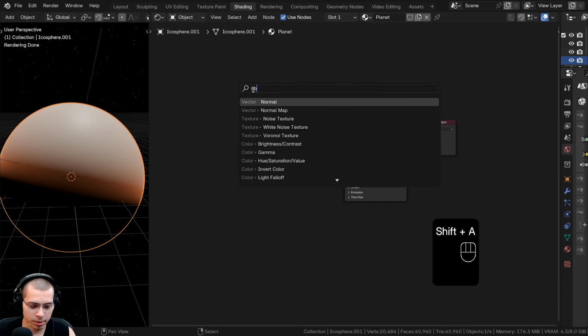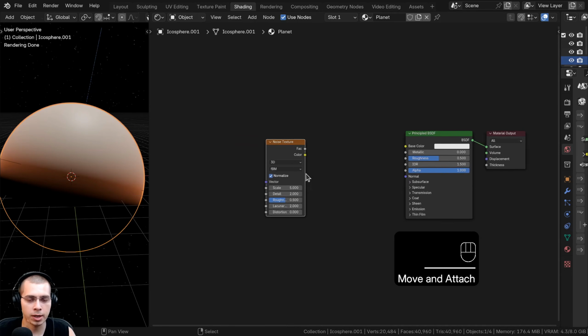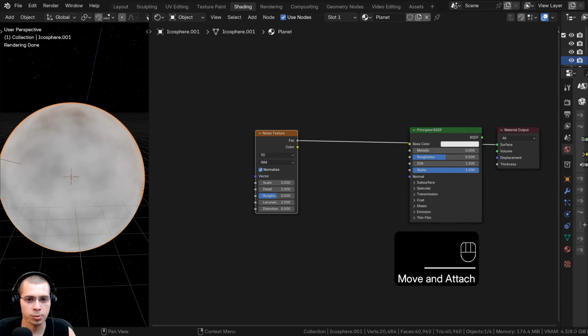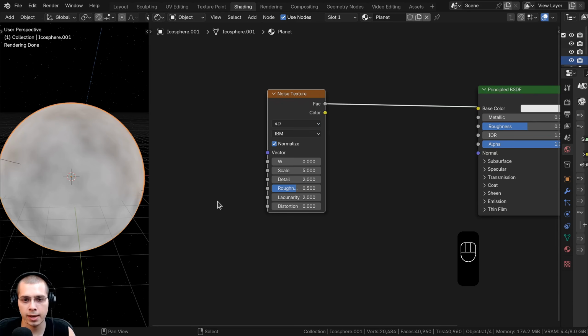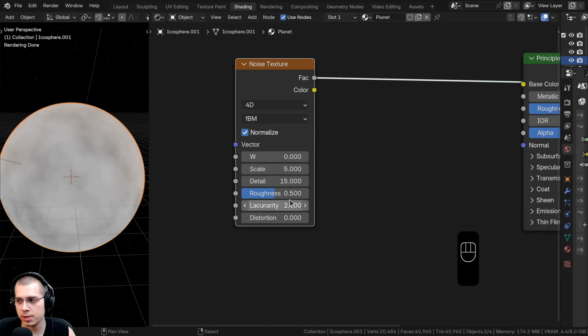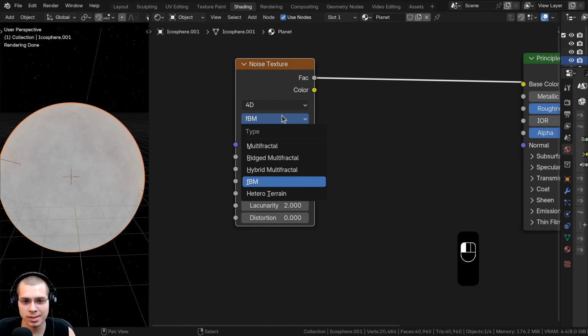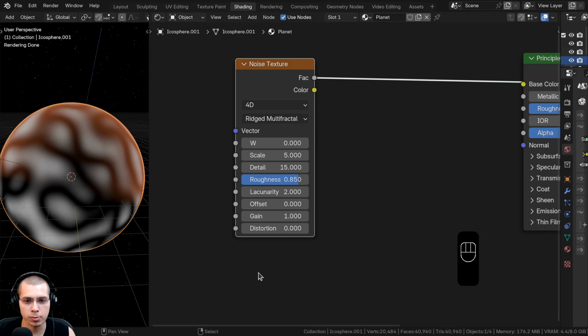So for this material, I'm going to add a noise texture. Let's drop it here, and I'll Control Shift and select it to preview it. And on the noise texture settings, let's change the 3D to 4D instead, and then I'll leave the scale at 5, and then the detail I'll turn to the max of 15, and the roughness I'll turn to a 0.85. And then also on the FBM here, let's change this type to the rigid multifractal instead, so rigid multifractal.